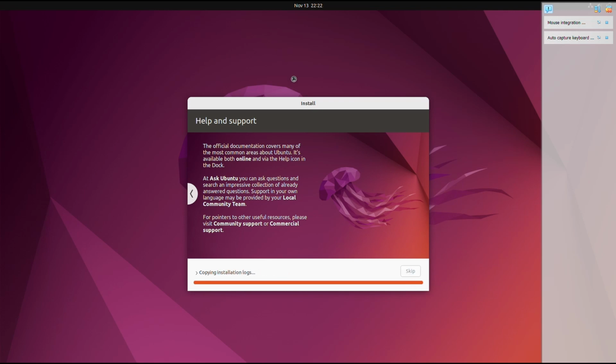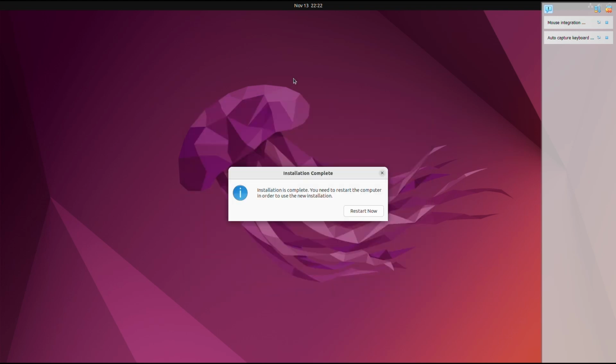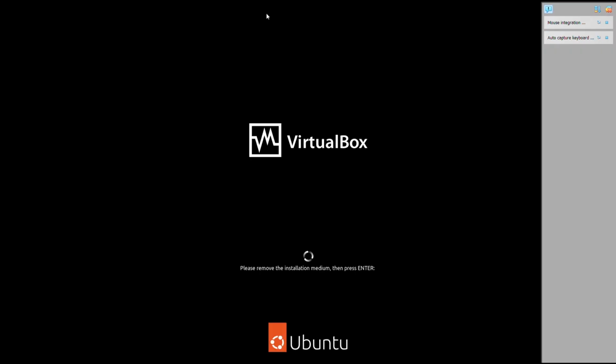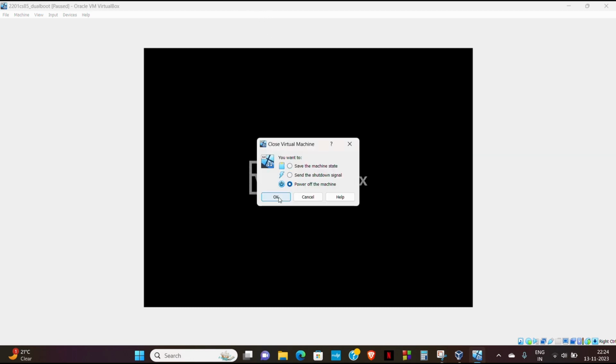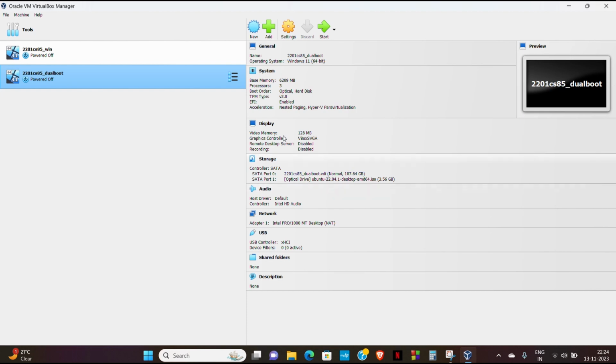So it is copying installation logs. So yes, installation is complete. Then you will click on restart now. So then it will restart. Then you will get a grub loader like this. So there will be three options. One will be Ubuntu, advanced options, and then Windows boot manager. You can power off and then you can restart it again, as I am doing.